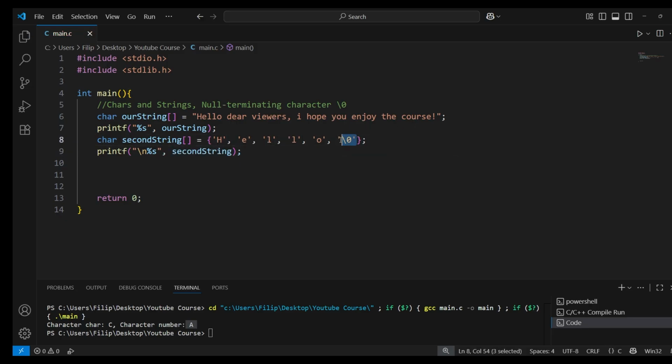If you forget this, it will not recognize the end of the string, and it may do some weird stuff with your program, right? So you always want to implement the null terminating character, add it on as the last element, so the C programming language can know where you ended your string.